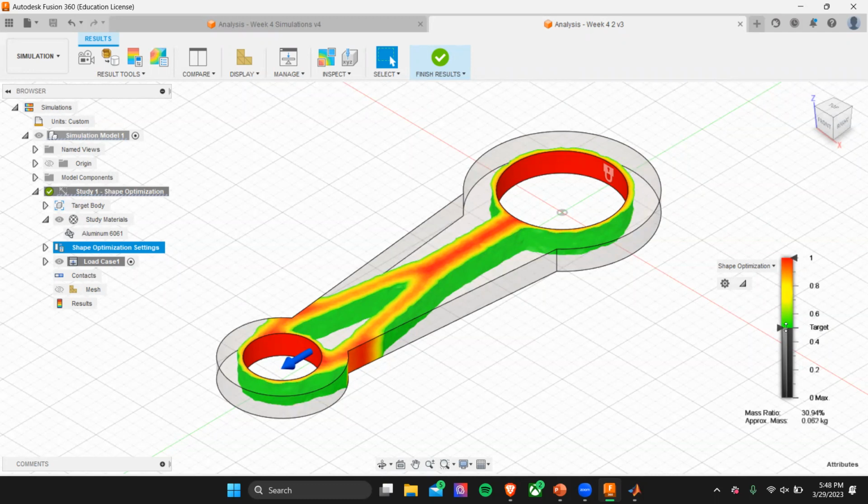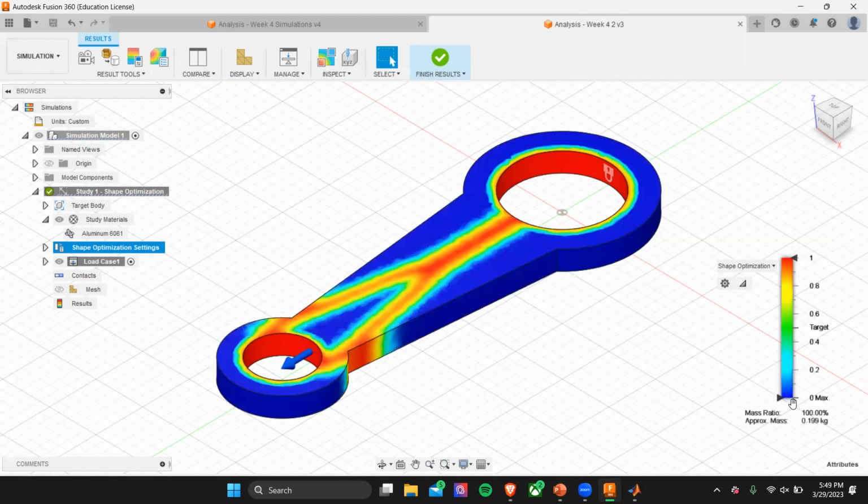And then if you grab this bottom flag right here, you can actually drag it and see what it would be like if you left, say, 40% of the original model. And you can see the blue start to come in there. Obviously, if you go to 100%, that's just the original model.